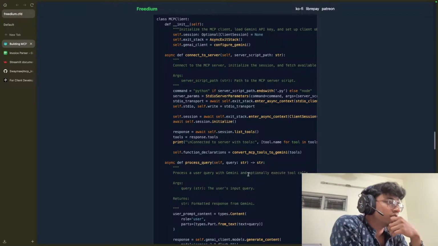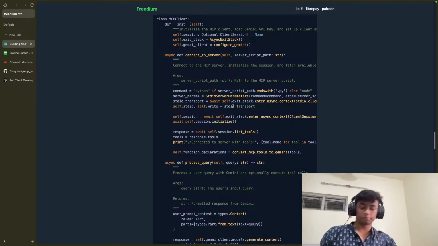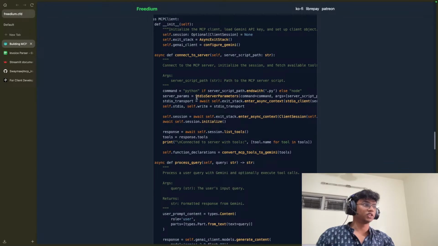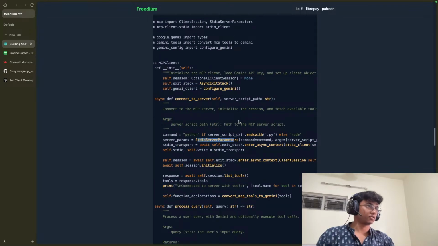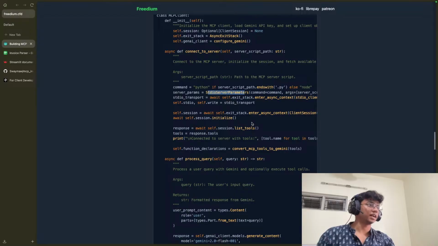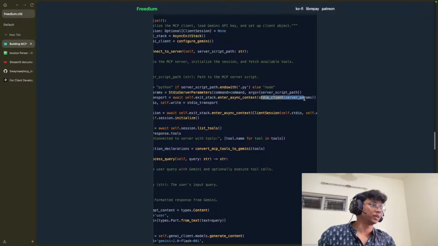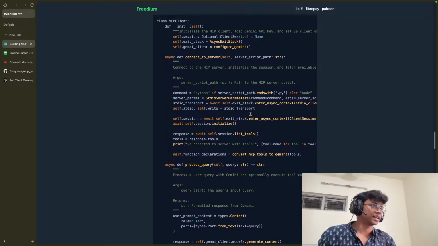So command is okay. We can set that up. We already set it up in the Cloud OpenAI config, so that part is already ready. So we use the stdio server parameters for it. I remembered that part at least, and then stdio transport is enter async context stdio client. I don't want to worry about all of this exit stack and stuff right now.